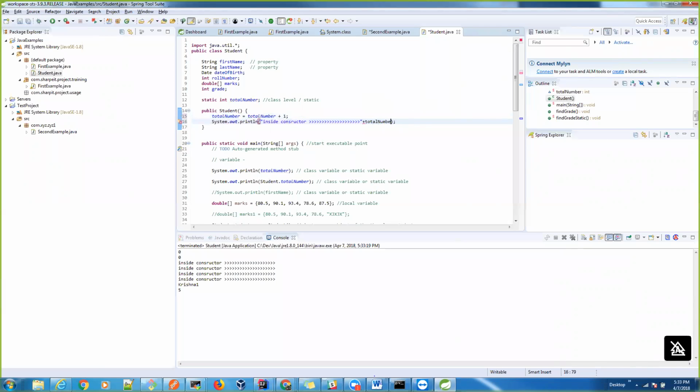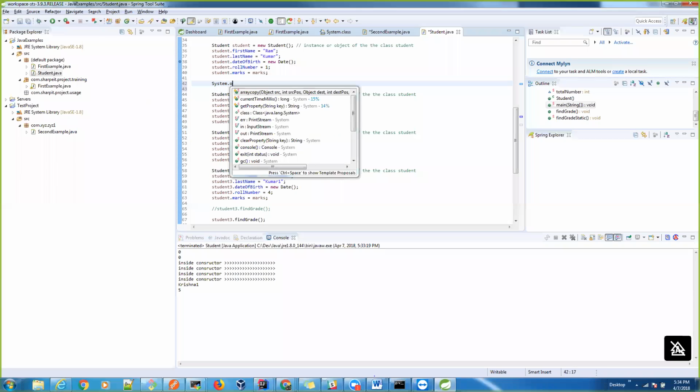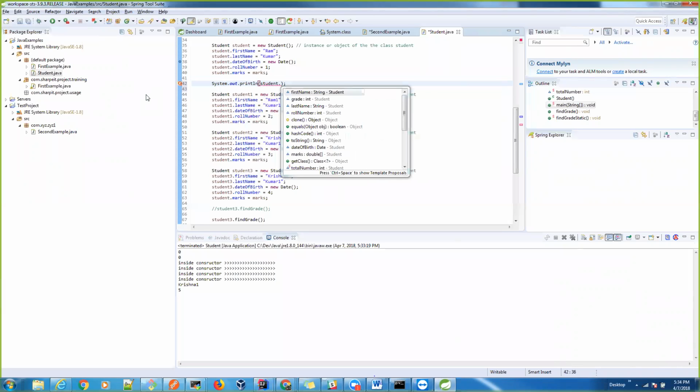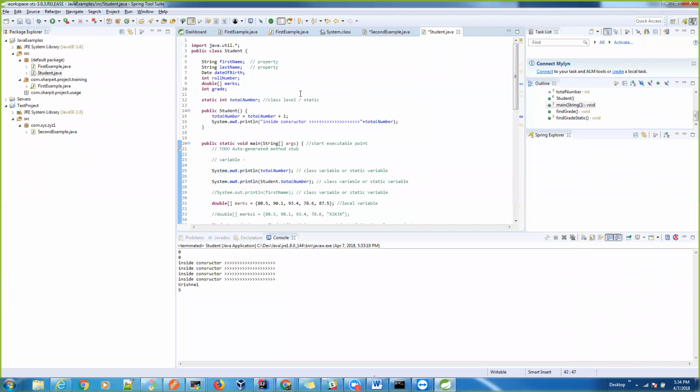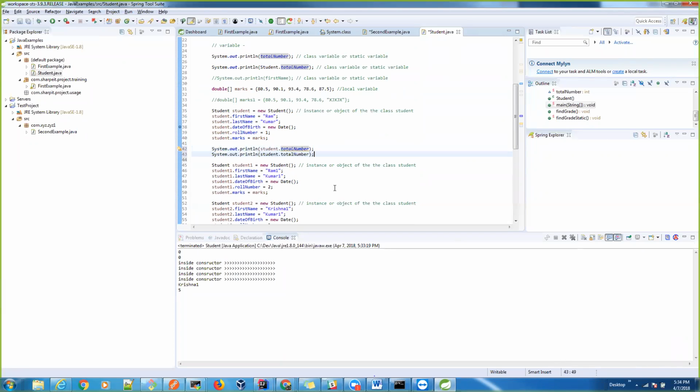I was talking about what a static variable is versus an instance variable. Now I'm creating an instance. This is a class variable, but you can still call it using an object. Is it total number? Yeah, total number. You can call the same thing with the class directly also.